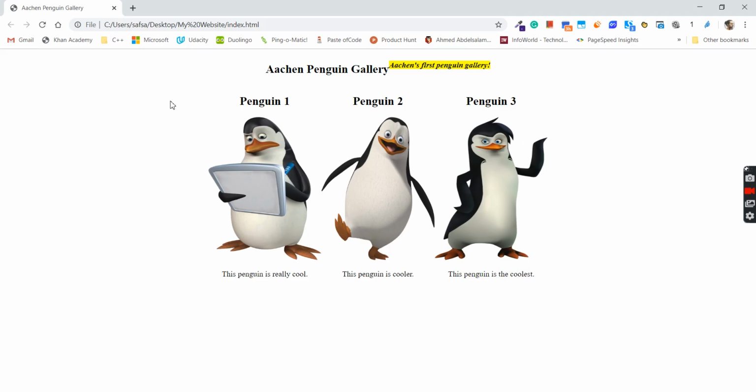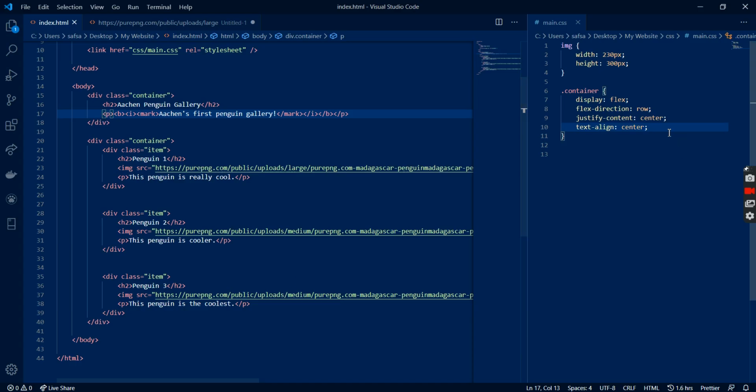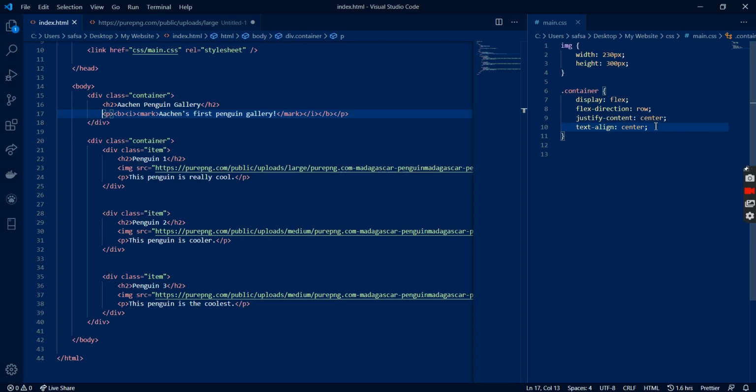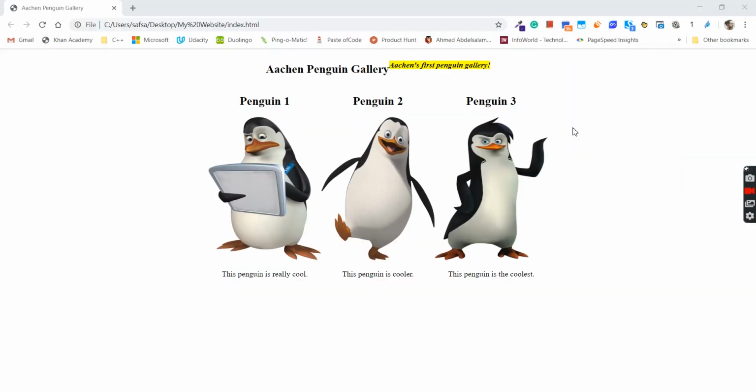So think of it as a box, okay? It's rows, not columns. And justify content, we want it centered. We don't want it at the beginning or we don't want it at the end. We want it in the middle. And we want the text inside to be centered, okay?